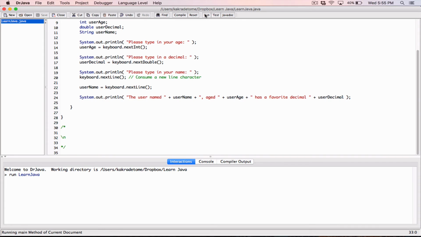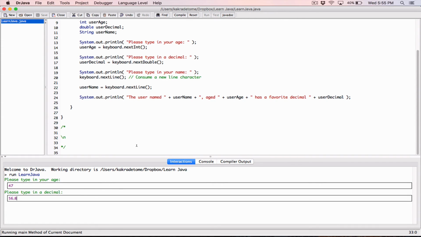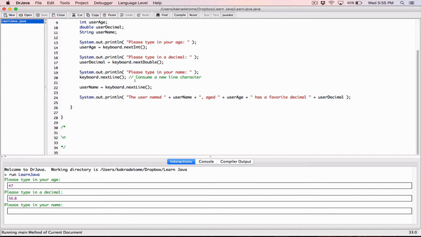So compile this and run it again. Type in, let's say, 47 over here, 56.8. Because this has already cleared that new line character, this didn't encounter any new line character, so it's functioning properly. It's allowing us to type in our name. We are here, right? We're here in the keyboard buffer.